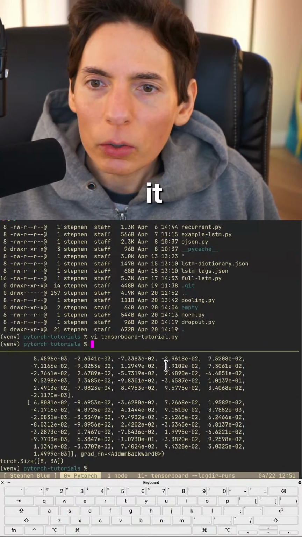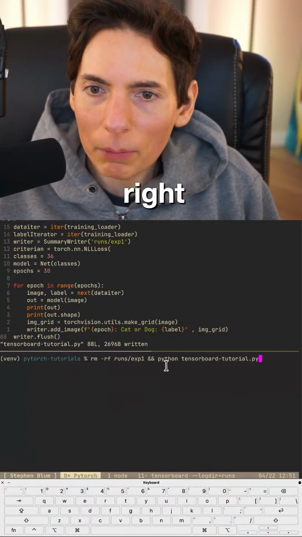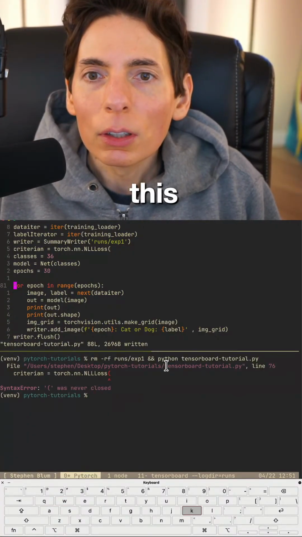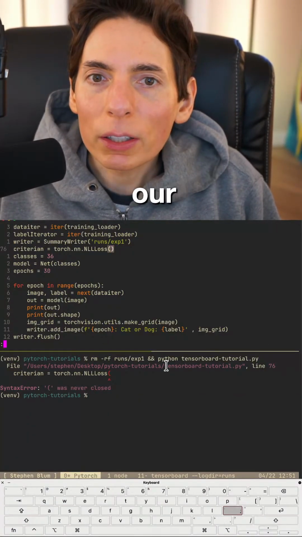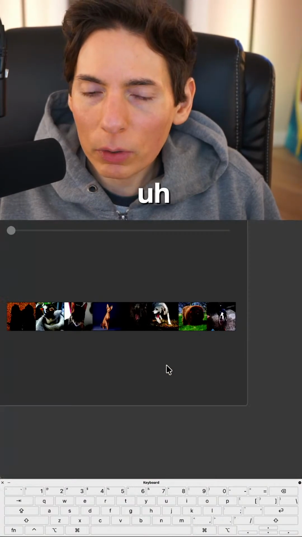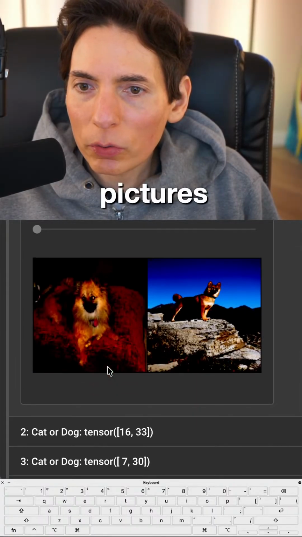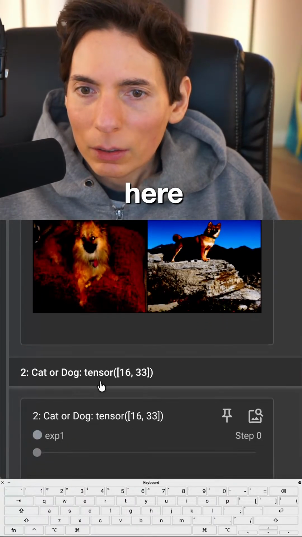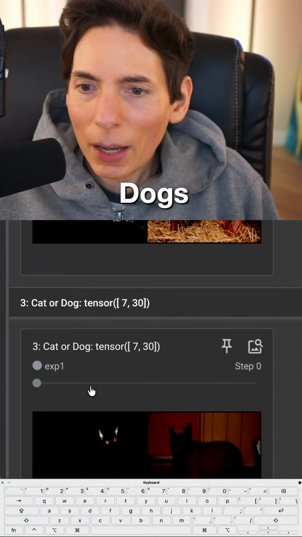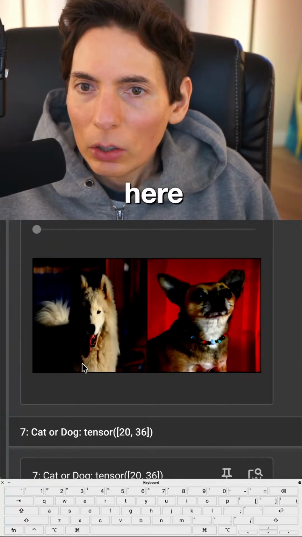Oops. All right, did I close that? I did, okay. Does that all work? Yes, I saved it. All right, so we should be able to rerun this. And I believe that's our criterion. We're going to try negative log likelihood loss first. Here we go. So you see we've got some pictures of animals here. We've got some dogs and cats and dogs. Batch size of 2.